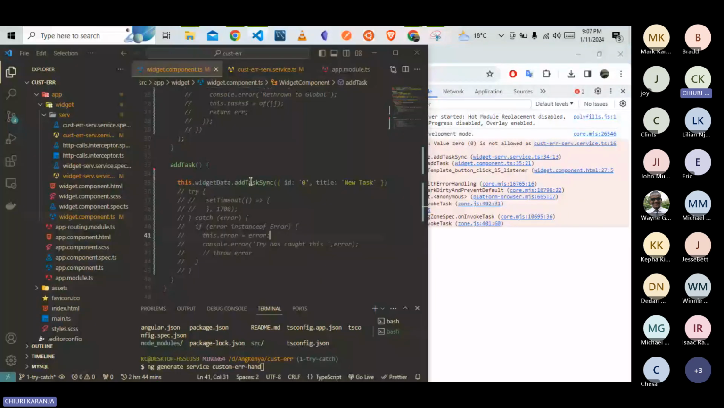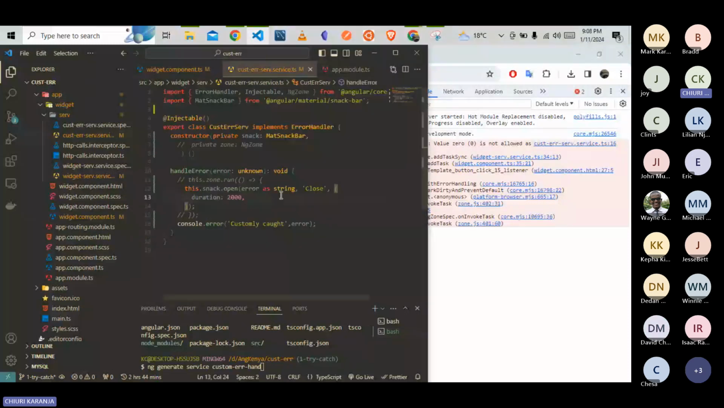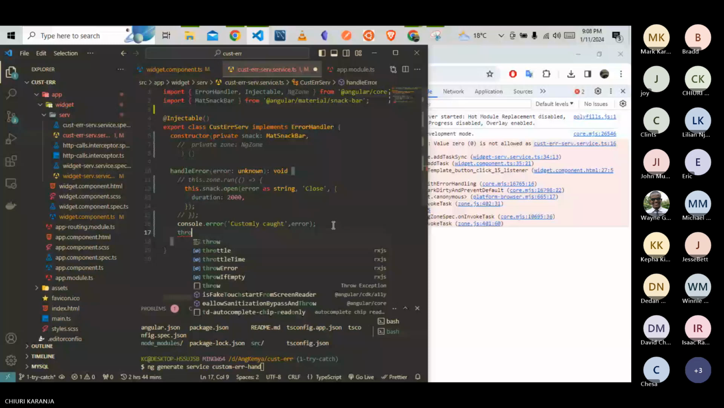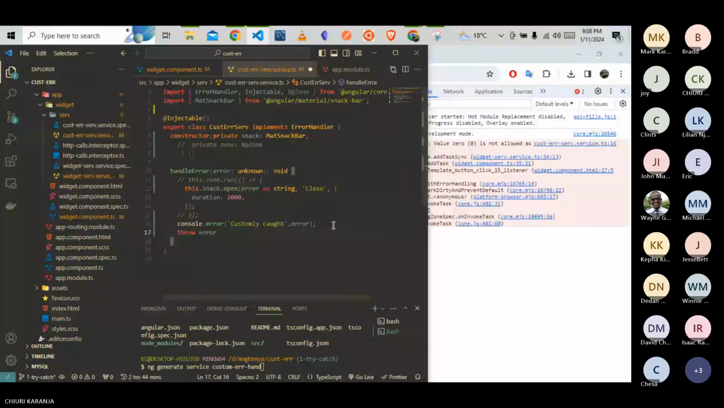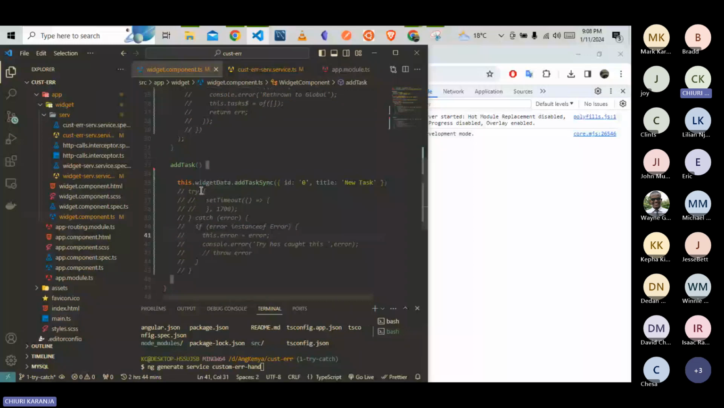In our situation, let's say we want that error message to reach the component. So in this custom error handler, we'll have to rethrow the error back downstream. And with that, we use the throw method. I say throw error, and in my try catch block, I'll uncomment this and put it here.